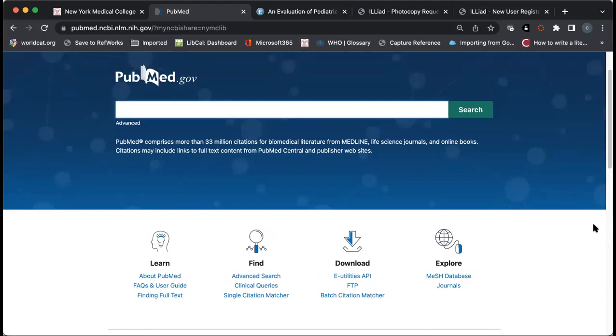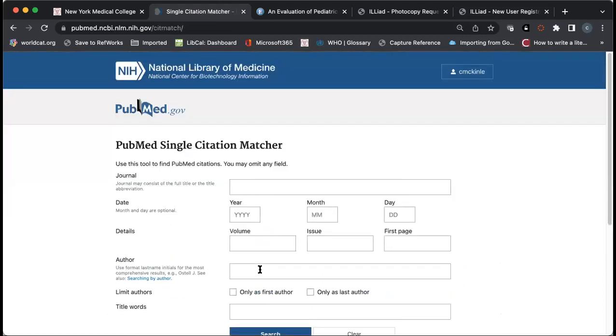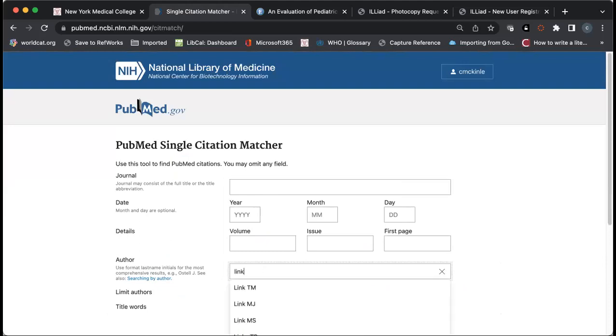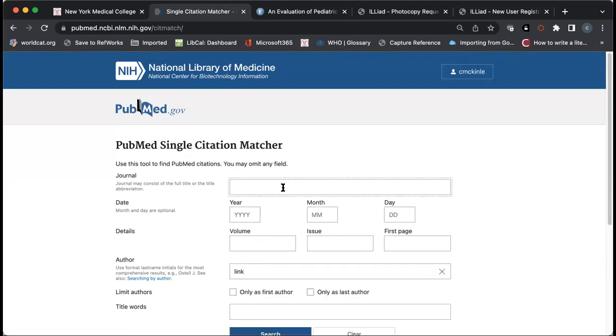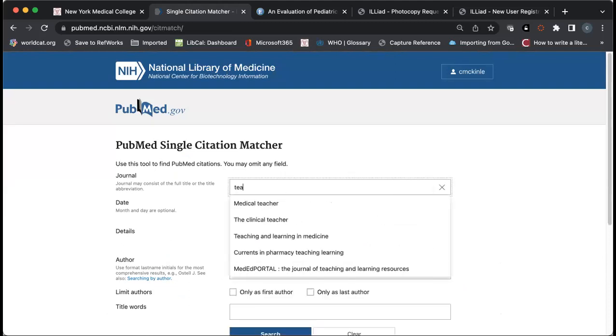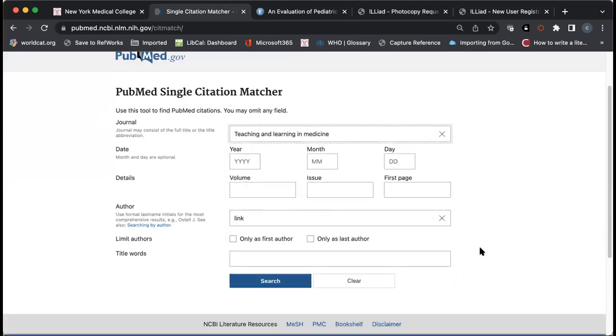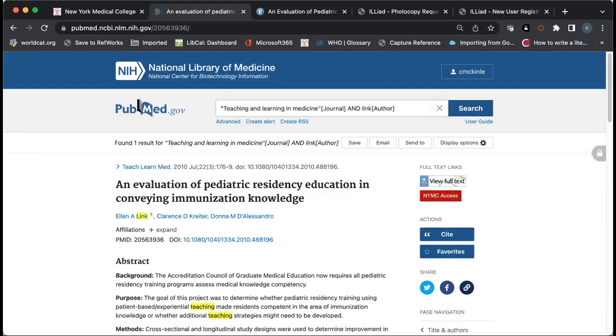Let's say you remember an article that you read that you want to retrieve, but you can't quite remember the title. PubMed has this really helpful tool called the single citation matcher. You seem to think that the author's last name was Link, and the article happened to be in a journal that you do remember, and it was Teaching and Learning in Medicine. That's really all you know at this point in time. Most times, this is really all you need to kind of jog your memory. And here is the article actually that we just saw.